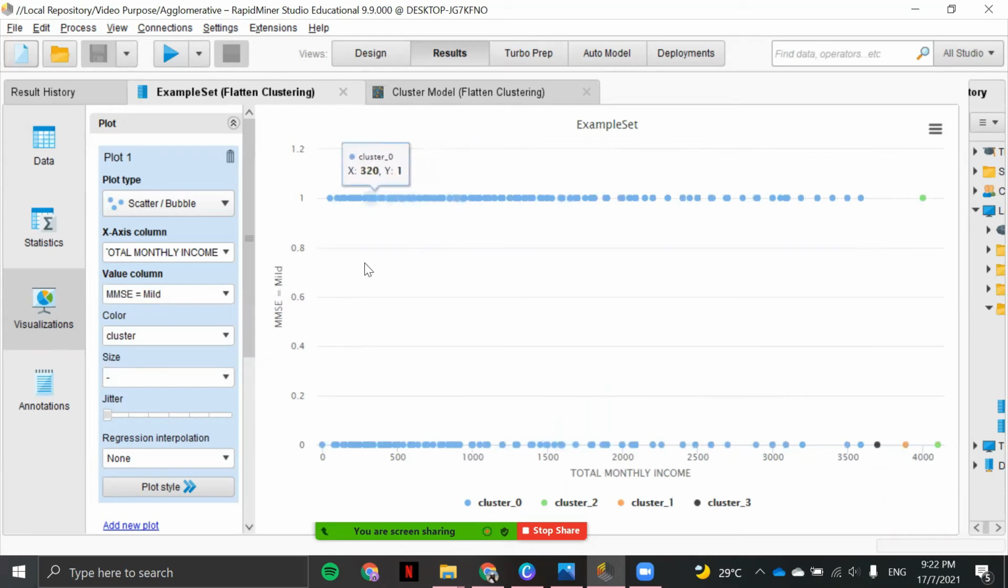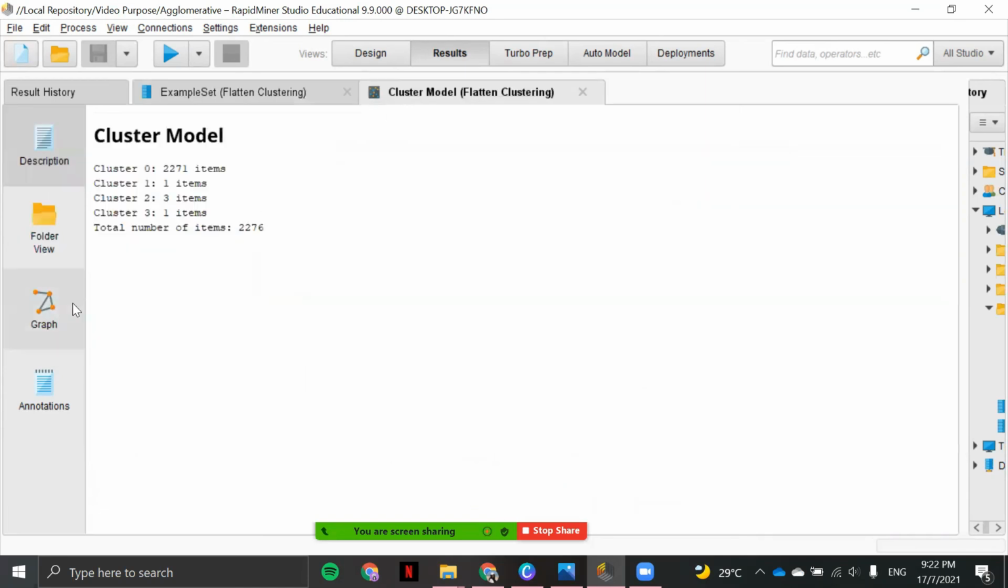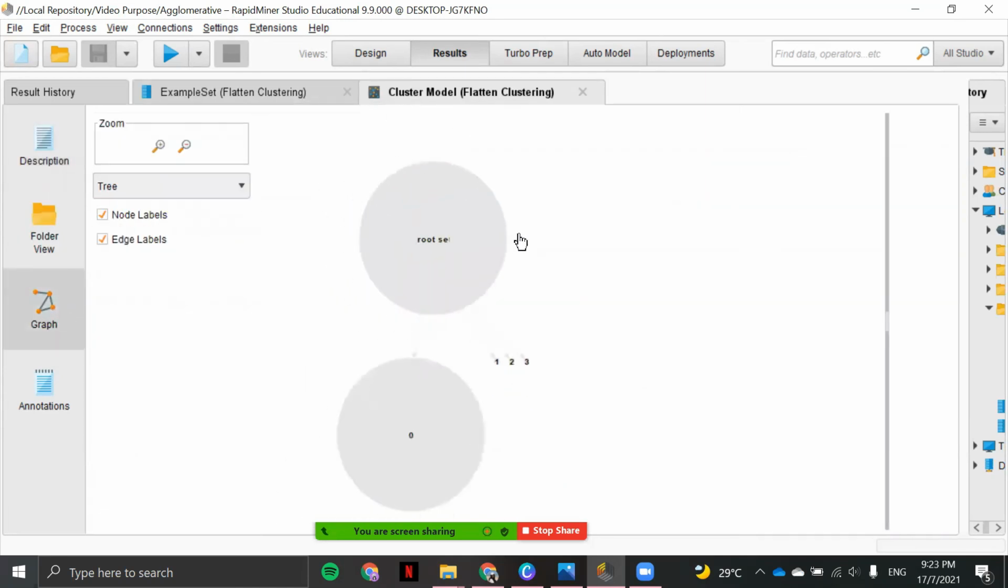Cluster 0, as we saw just now, is the cluster that contains most items. As evidence, we can see here there are a lot of cluster 0 points, only 1 dot for cluster 1, 2 dots for cluster 2, and 1 dot for cluster 3. What else can we see here? Okay, this is the graph.